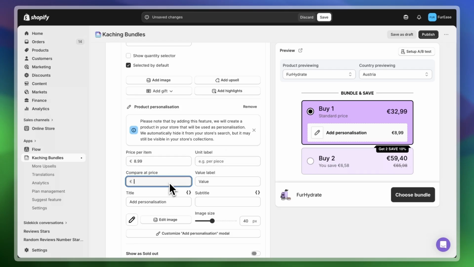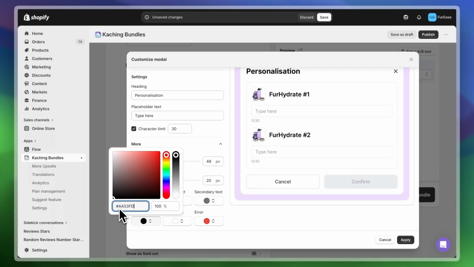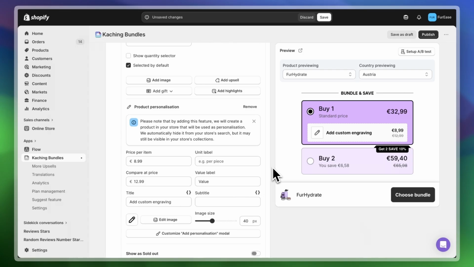Now let's set the price. I'll add a compare at price so the offer looks stronger. I will also adjust the personalization modal so it fits my brand. Now just click publish and preview it live.